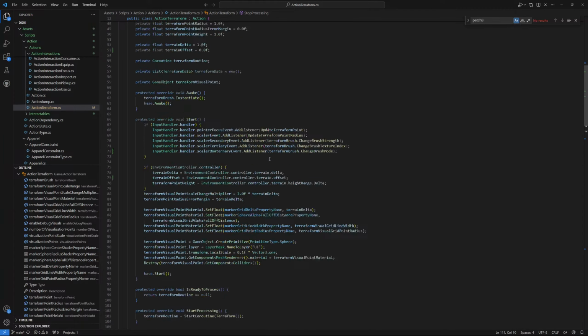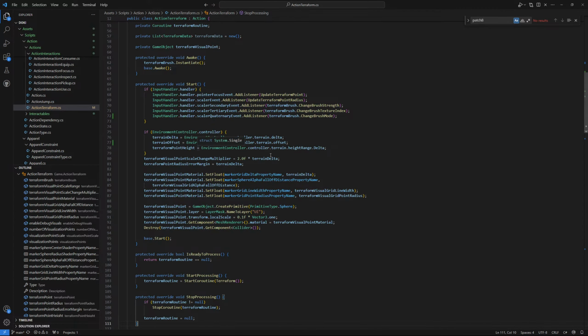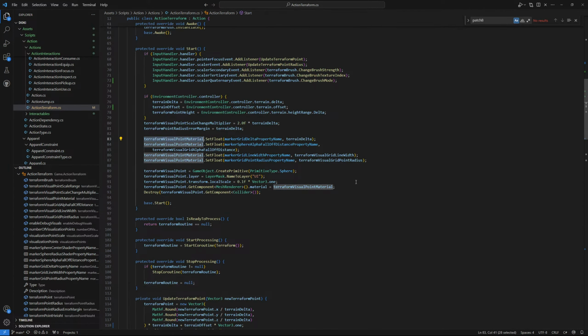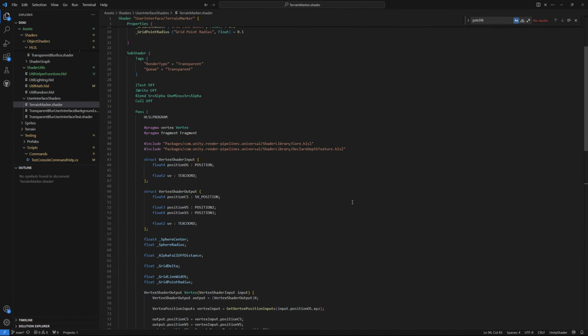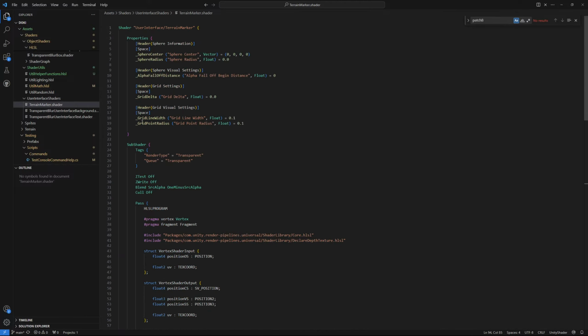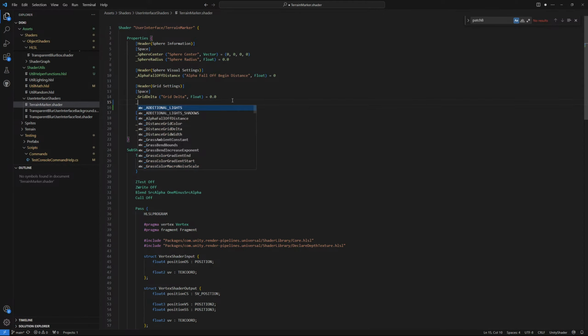And now we also want to fix terraform visual point marker. What is terrain marker? I think it is. Yes, terrain marker. So we need to introduce, just like we introduce grid delta, we need to introduce grid offset.